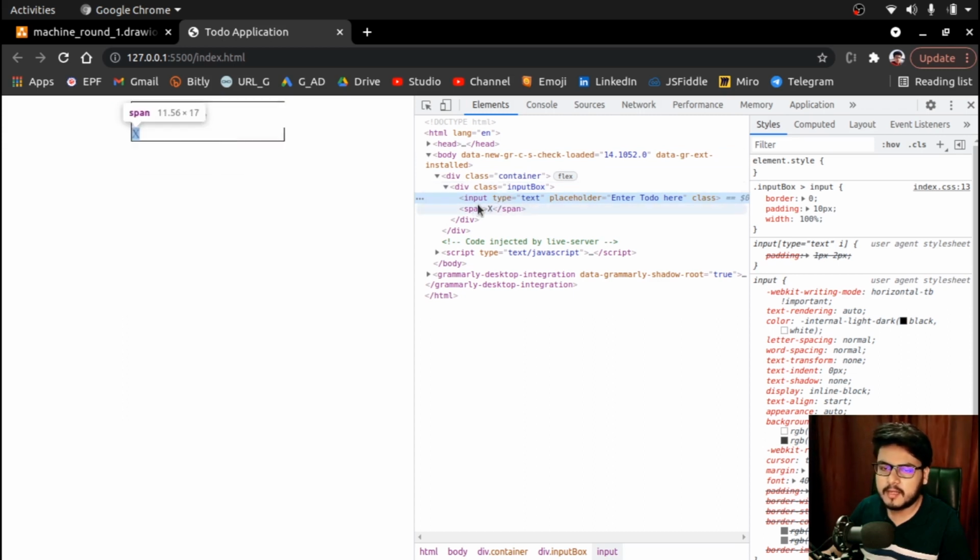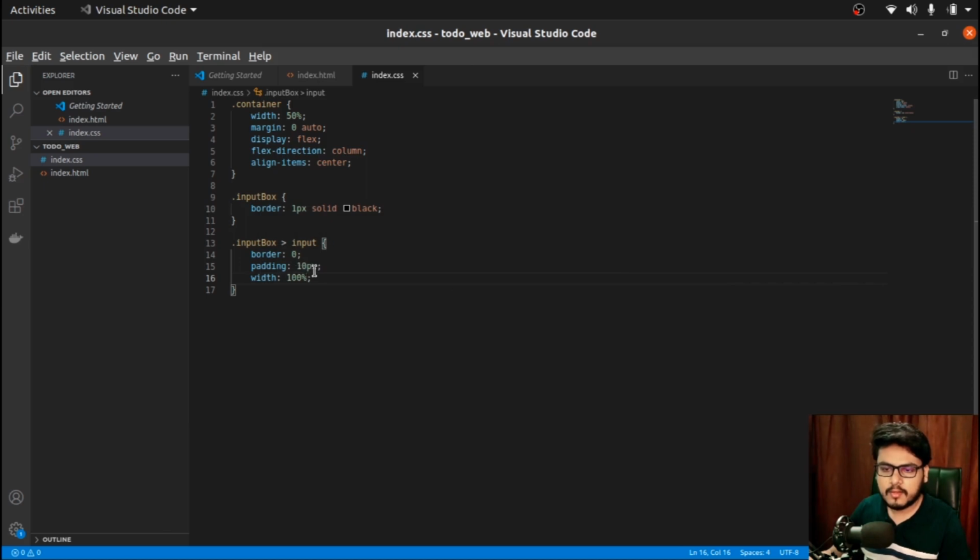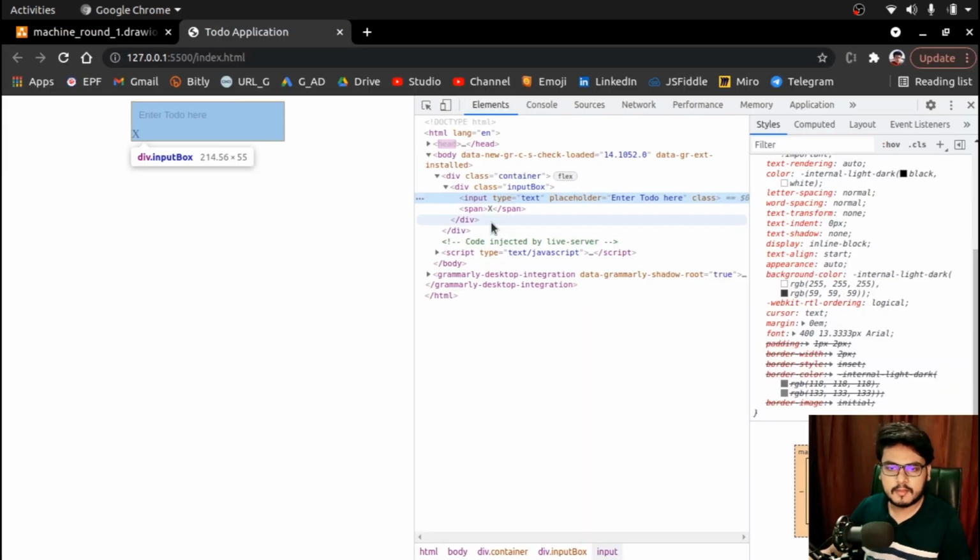Okay, so the issue is that in input box we have given a padding of 10 pixels. So if we look clearly, 10 plus 10, 20 pixels of padding is added, and we told input to take 100% width of input box. So because of the padding, it is taking extra 20 pixels. So what I'll do is I'll minus 20 pixels from over here. So calc 100% minus 20 pixels. Yeah, it's perfect now.